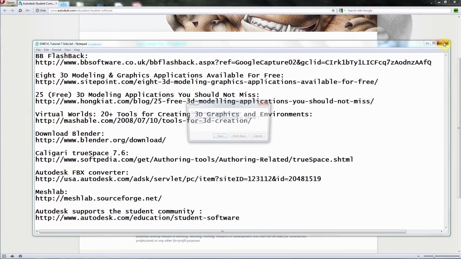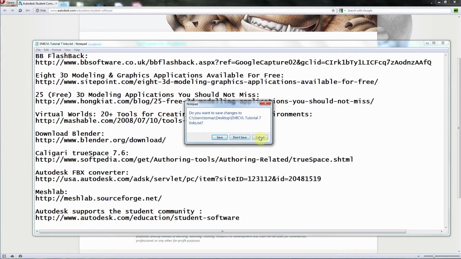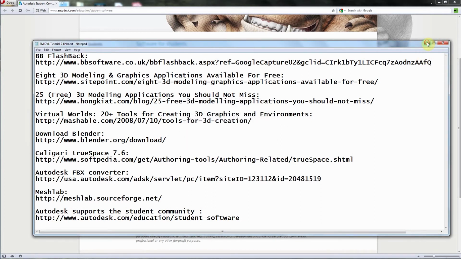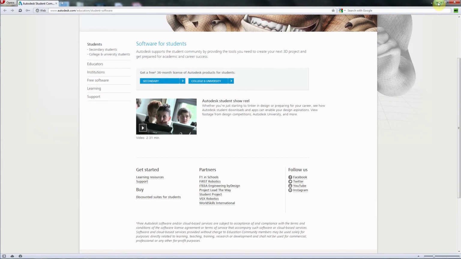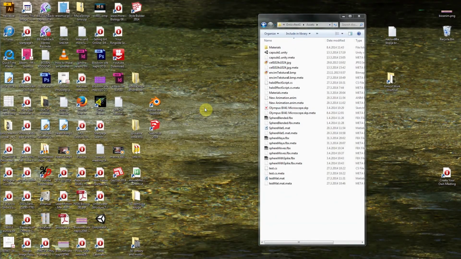So now we have done an overview of the links, and we can start to work, so to say.